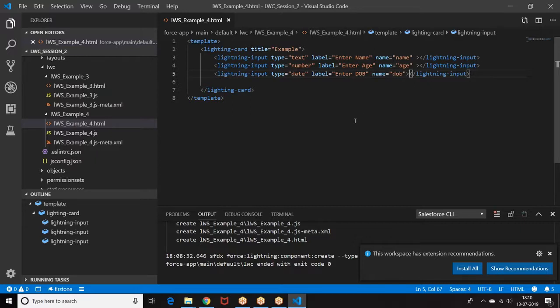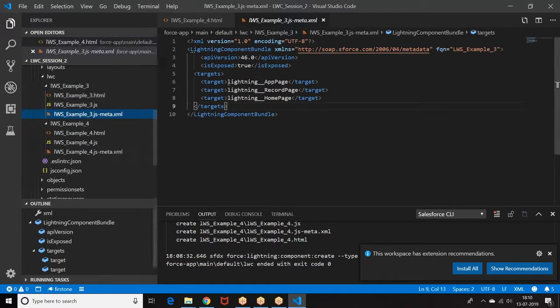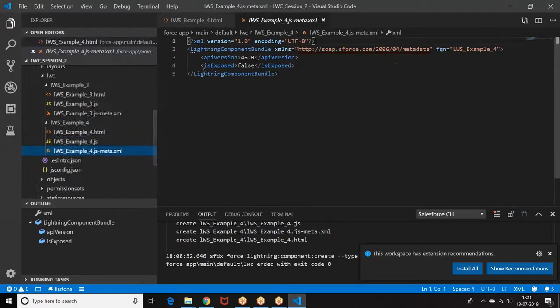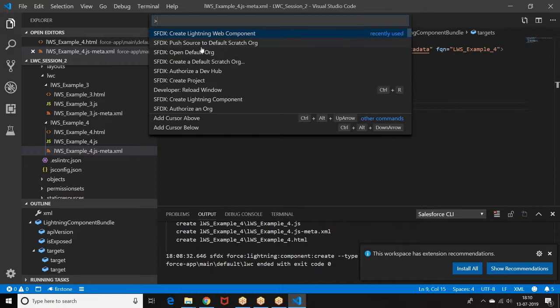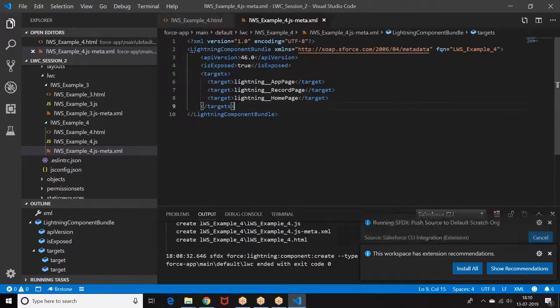Right. Now, I create a component. What should I do? Where do you want this component to be used? Give the target locations where you want this component to be used. So go to metadata, because it's going to be the same. I'm just copy pasting the elements, because it's the same element. This is how we give it. Save it. Then you want to deploy it. Control Shift P, push source code to default scratch org.